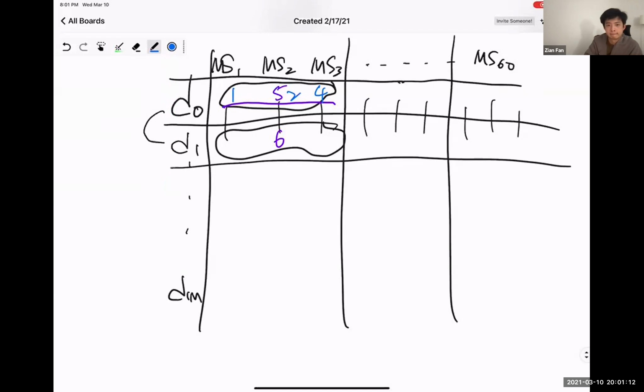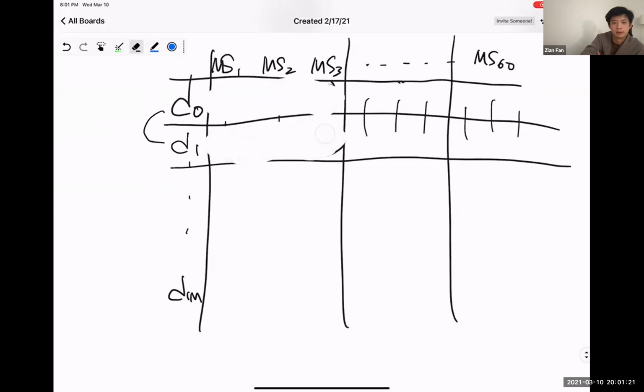So maybe let me just try this again. Yeah, because sometimes you draw on the whiteboard in the transpose of this matrix, and sometimes you draw it like this.